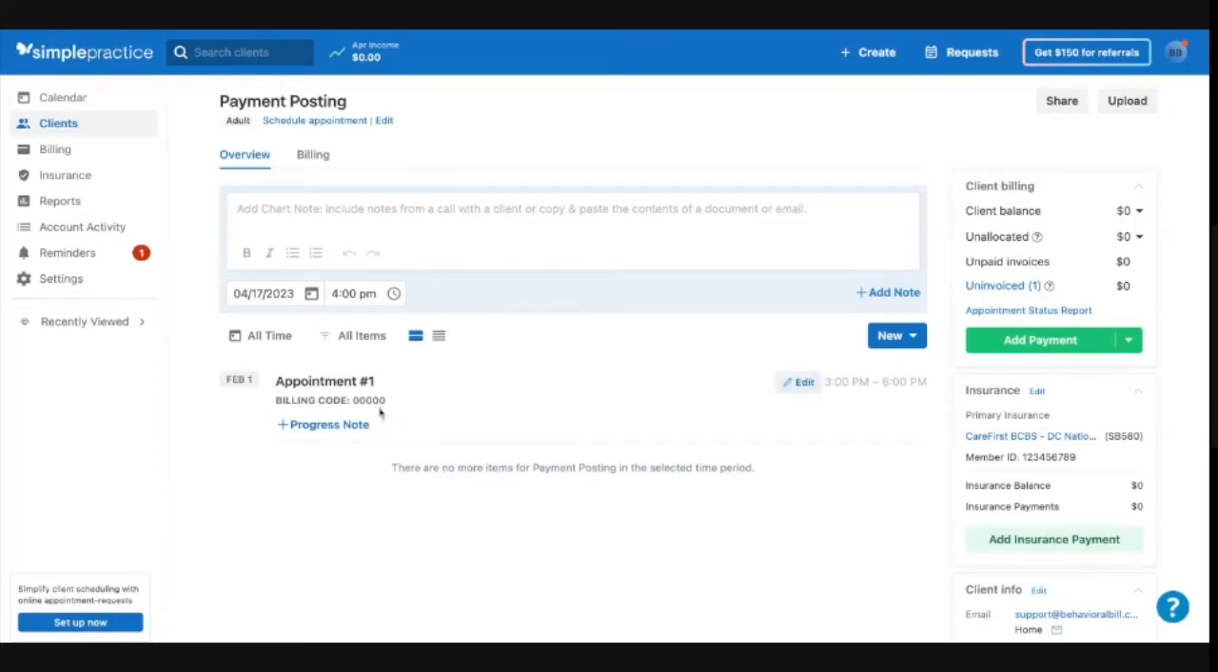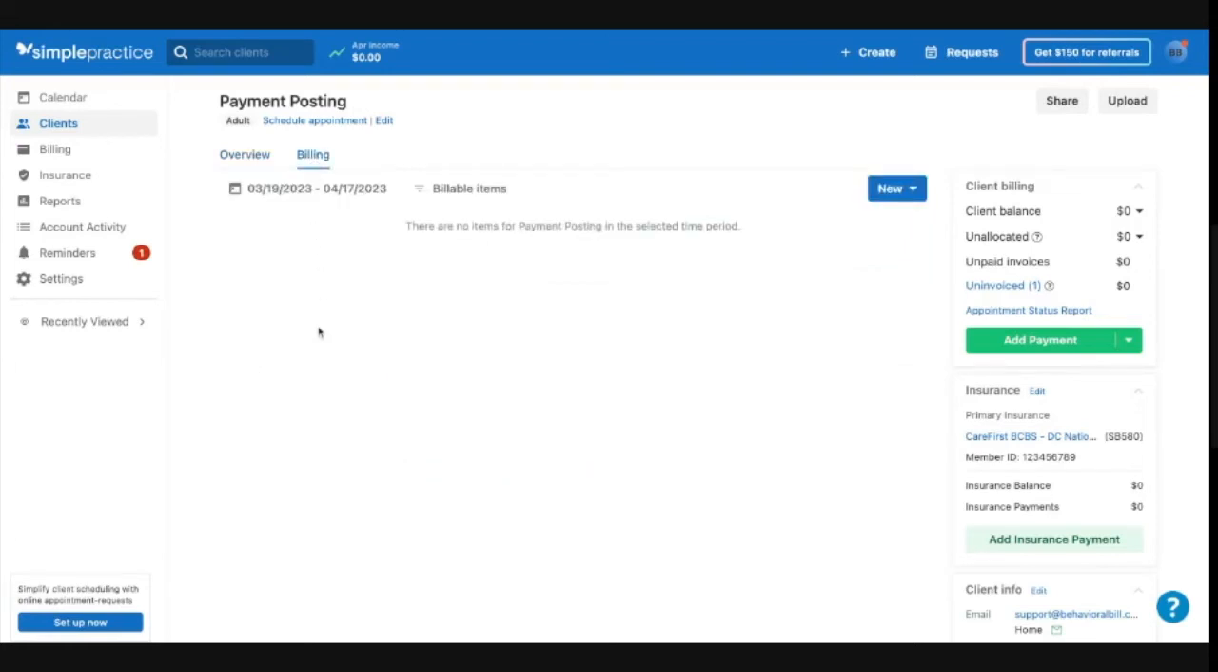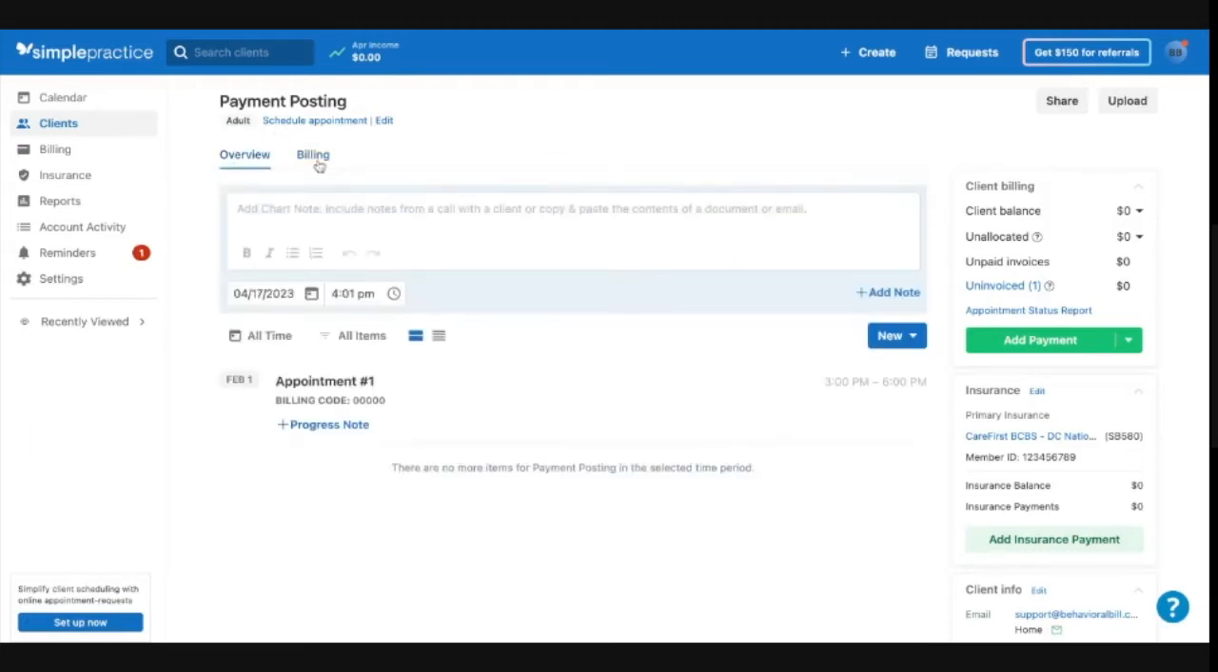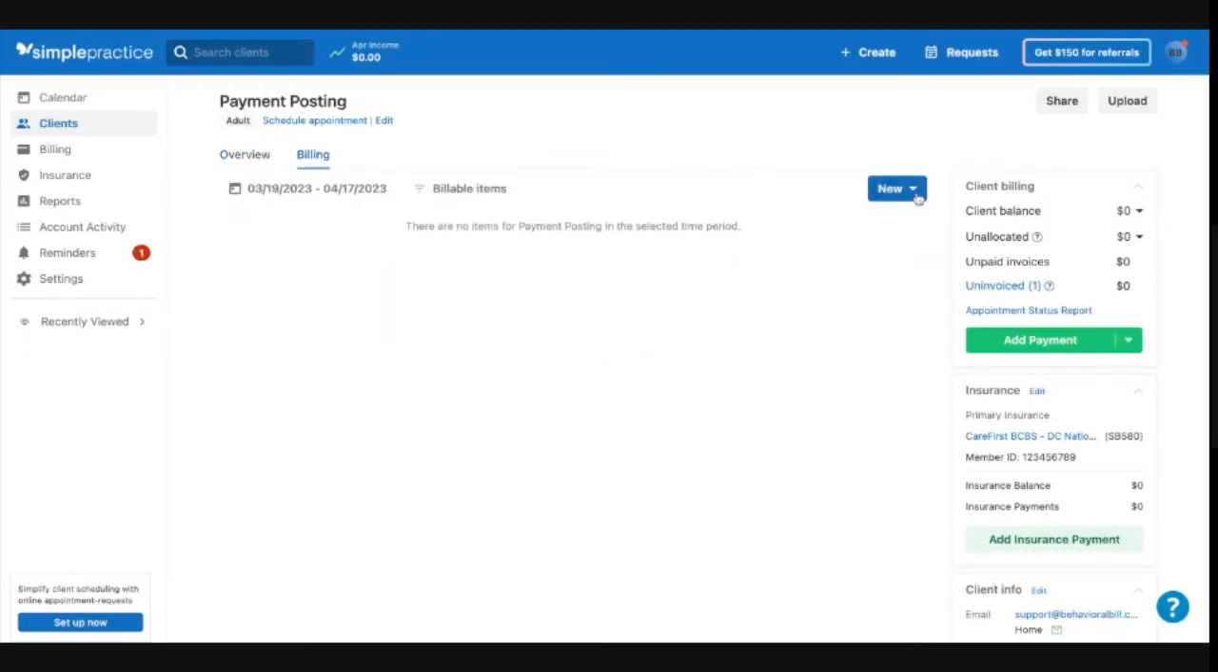Now, I already went ahead and put in a dummy appointment for February 1st. No real billing code. I just wanted to make sure that I was able to create an insurance payment. And even though we have not yet created a claim, we still are able to post the insurance payment. If you needed to create a claim, this would be one of the places that you can do it.